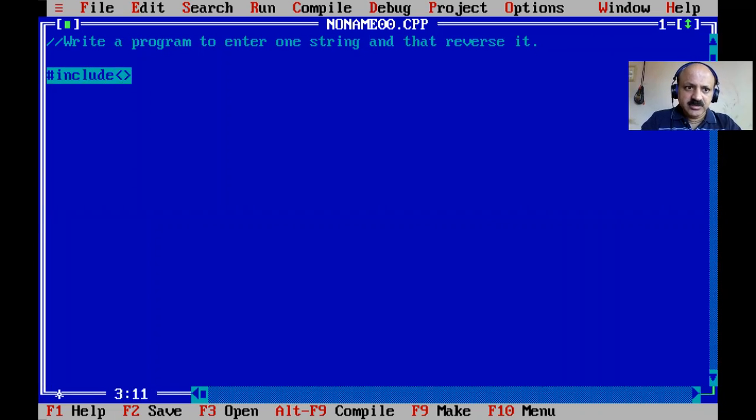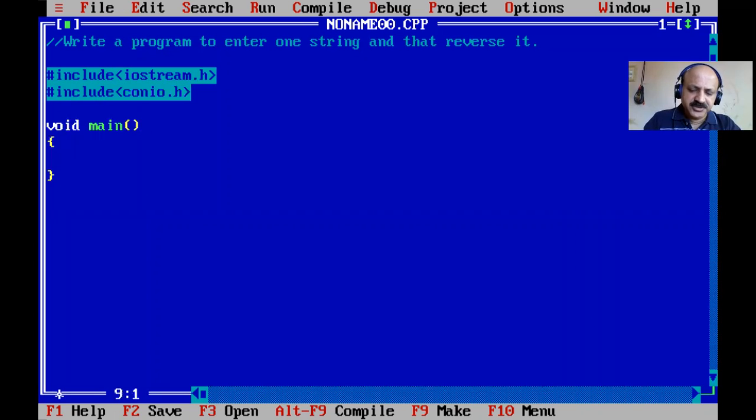We can take our header files. You have to know very well what a reverse of a string is. So iostream.h, string.h and then conio.h, and then void main. Here we can first take a string of 20 characters, and let us first scan and print.